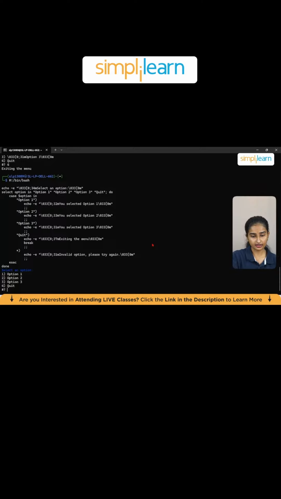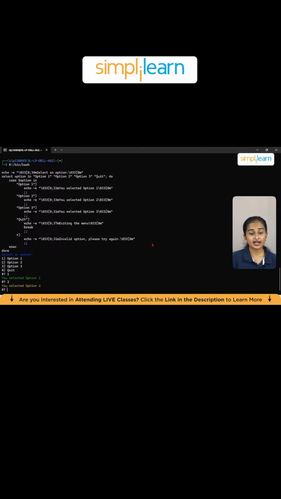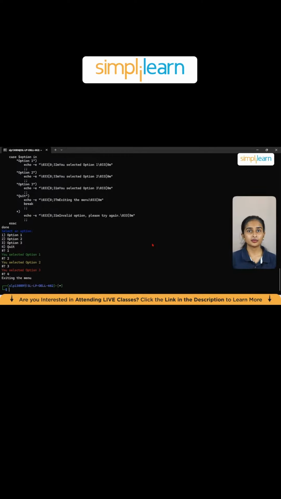So go ahead and test that out. So let me select option 1. So as you can see that the text here is displayed in the color of green. Let's go ahead and select option 2. We have yellow displayed in this case. And if I go for 3, the text is displayed in the color red. Now, if I select the option 4, we exit from the menu.